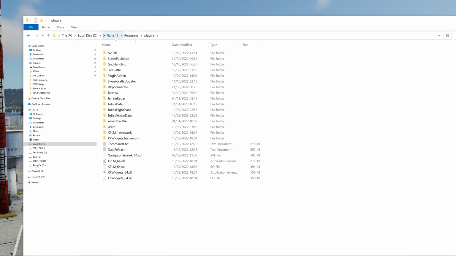Just be inside wherever X-Plane 12, resources, plugins, find a blank space here, right click, and then choose paste. And that's going to drop that SkunkCrafts folder in. Now, I don't need to do it because if you've got eagle eyes, you'll have already seen mine's already there. And so once you're done, that's what you want to see.